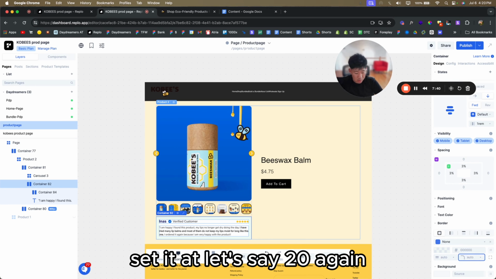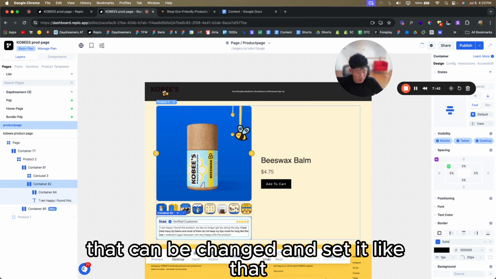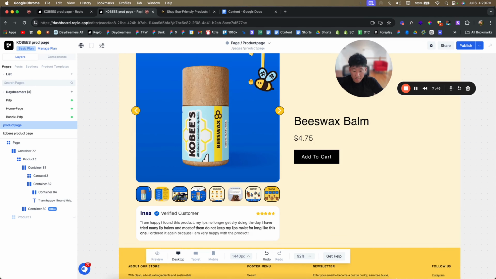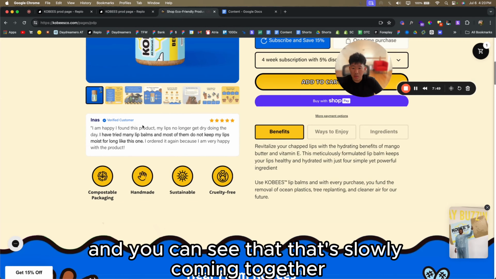And then we can set borders. Set it at, let's say, 20. Again, that can be changed. And set it like that. And you can see that that's slowly coming together.